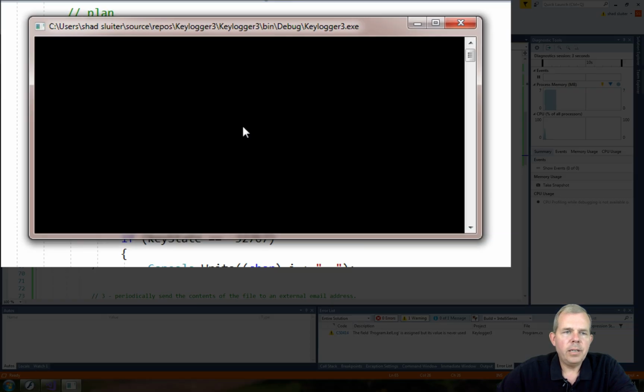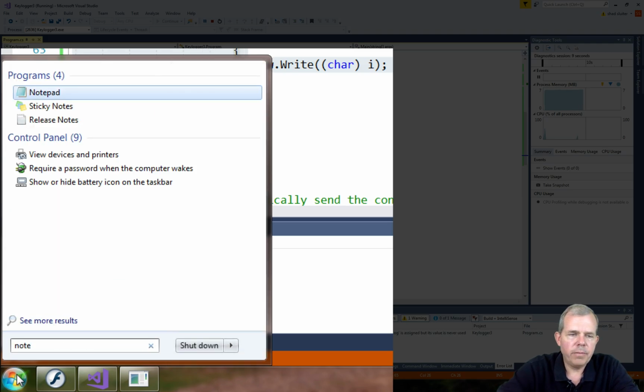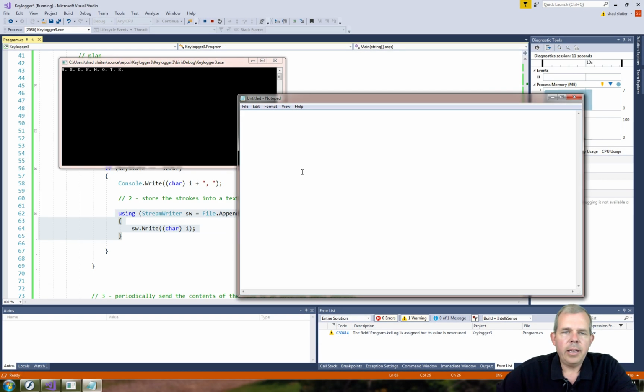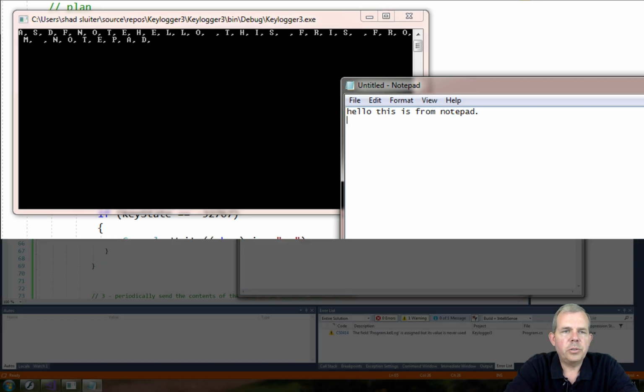Okay, I got the app running. If I type some letters, it looks like they're coming out here. Now let's go and open up Notepad. So I'm going to type in Notepad here from my command run. And let's type in some more stuff. Hello, this is from Notepad. It looks like it's capturing the keystrokes.